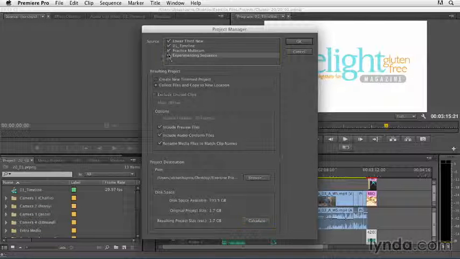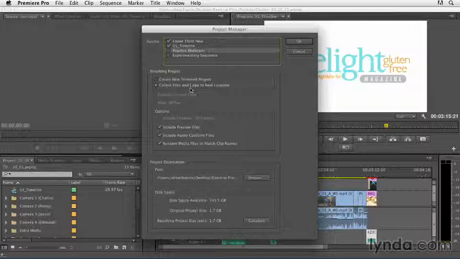So let's go ahead, uncheck these two again. I don't want to create a trimmed project. I really want everything there. And these are some of the key things that we can modify. Now, depending on what we chose above, some will be grayed out and some won't be. And we'll explore those different options momentarily.